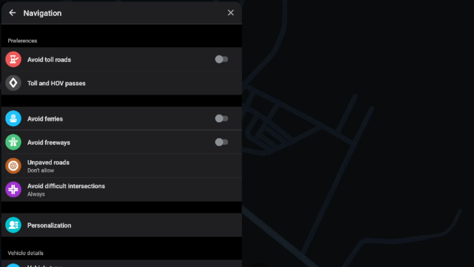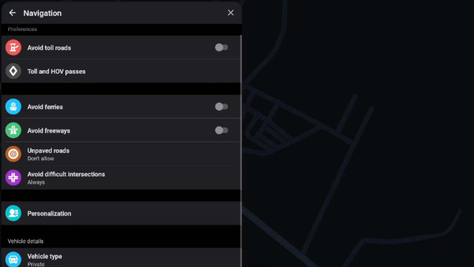On iPhone, you can uninstall and reinstall the app. And that's the main idea. Otherwise, just go to support and make sure you report this problem.